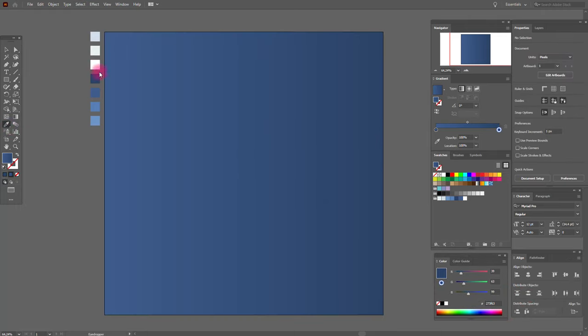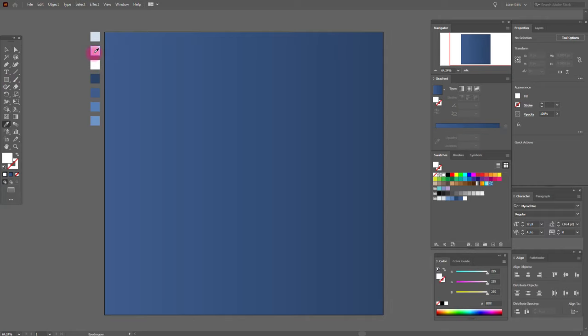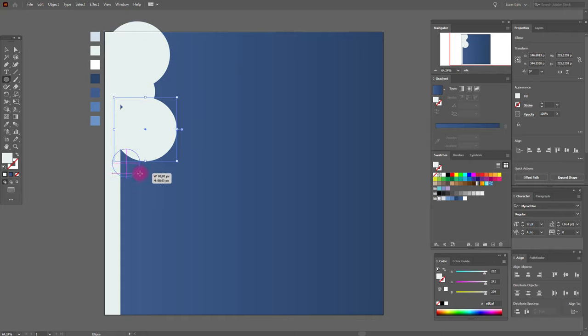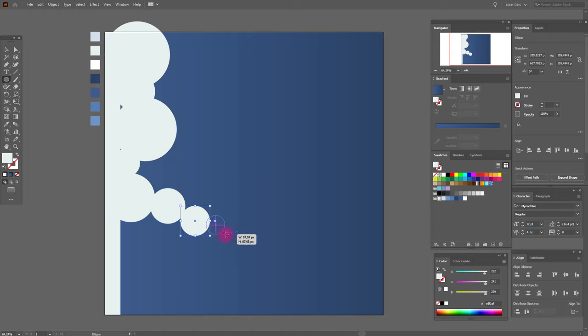Now select this color and draw a rectangle here. Okay. Now select the ellipse tool and draw ellipses like this. Okay. It will be like your clouds or snow, something like this.